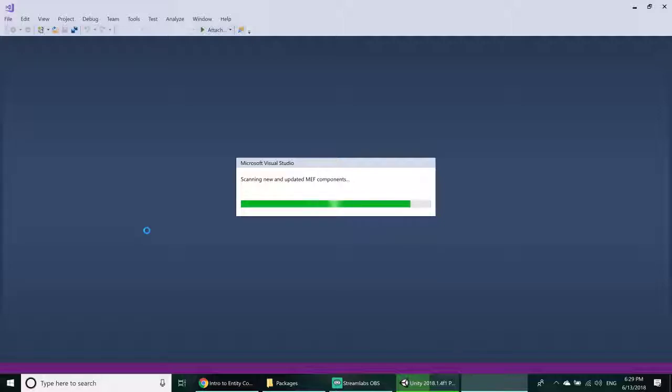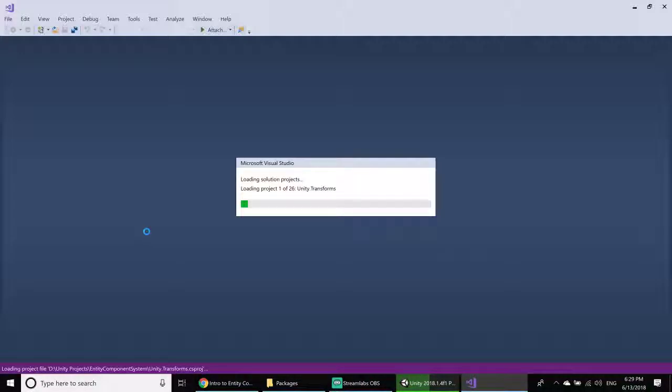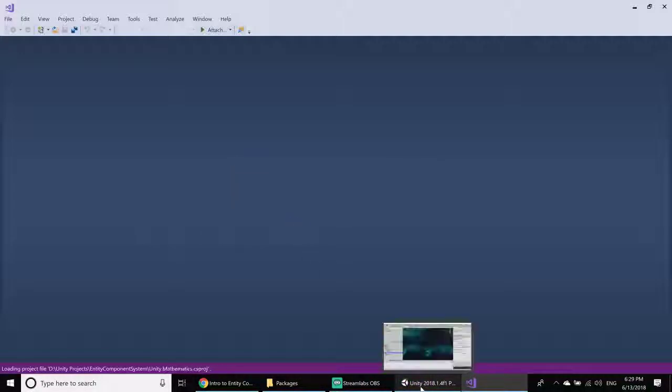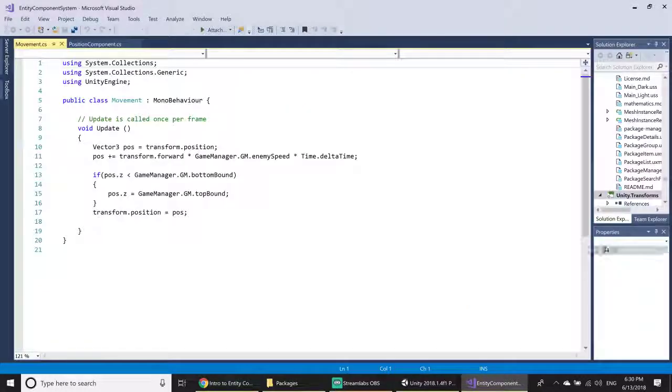I thought I had Visual Studio Code on here. Oh God. There we go.